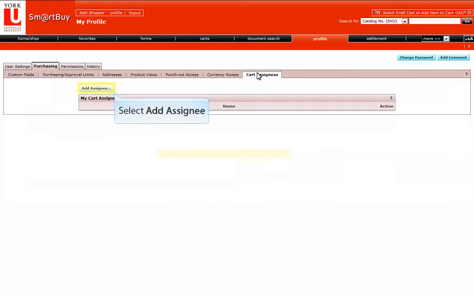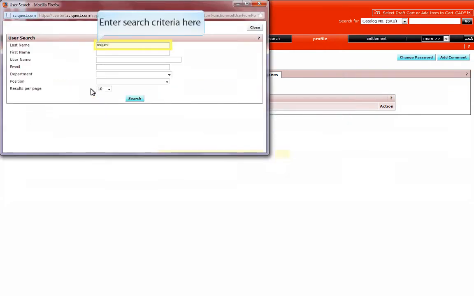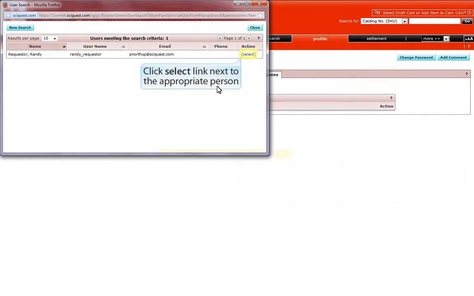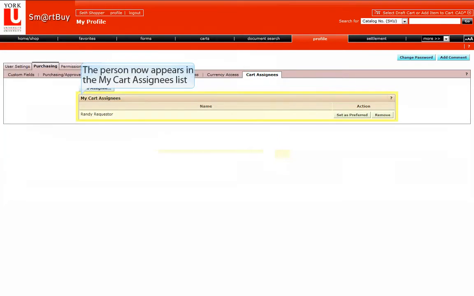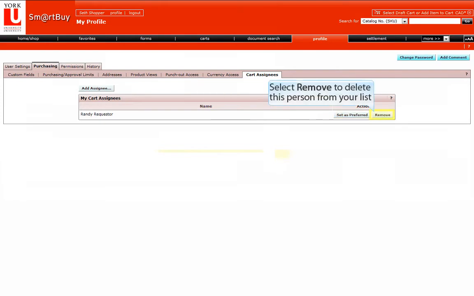Click the Add Assignees button and the user search box will appear. Enter your search criteria and click Search. Click Select next to the appropriate person. The person will be added to the My Cart Assignees list. Click on Set as Preferred for the person you want to select as your preferred or default assignee. Click Remove to remove a person from your list.